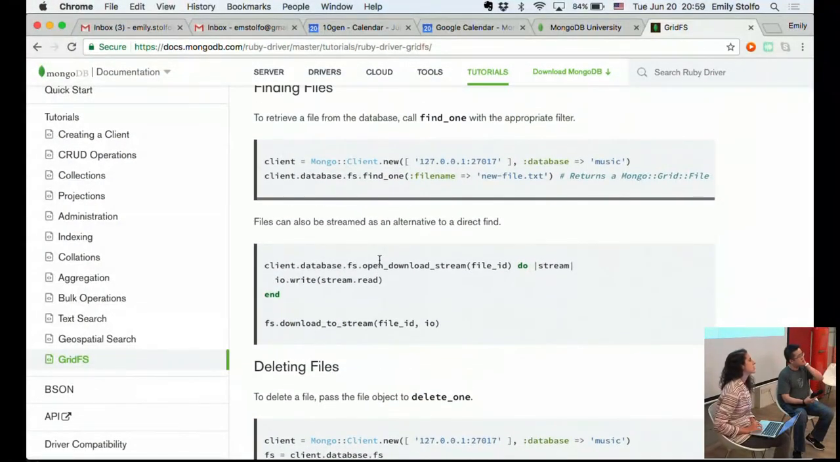What is the GridFS thing? Like, is it for files? I didn't understand what you were saying. Yeah, it's for files and others.